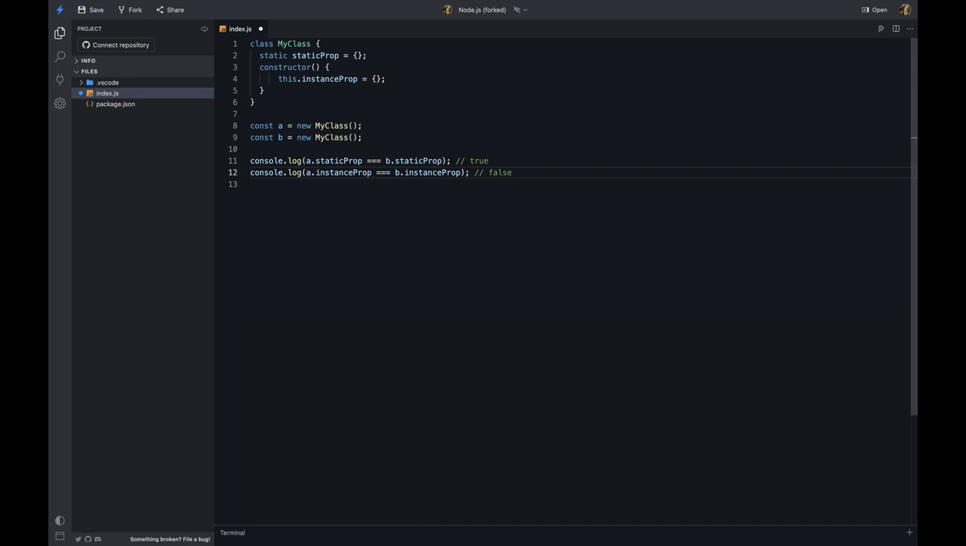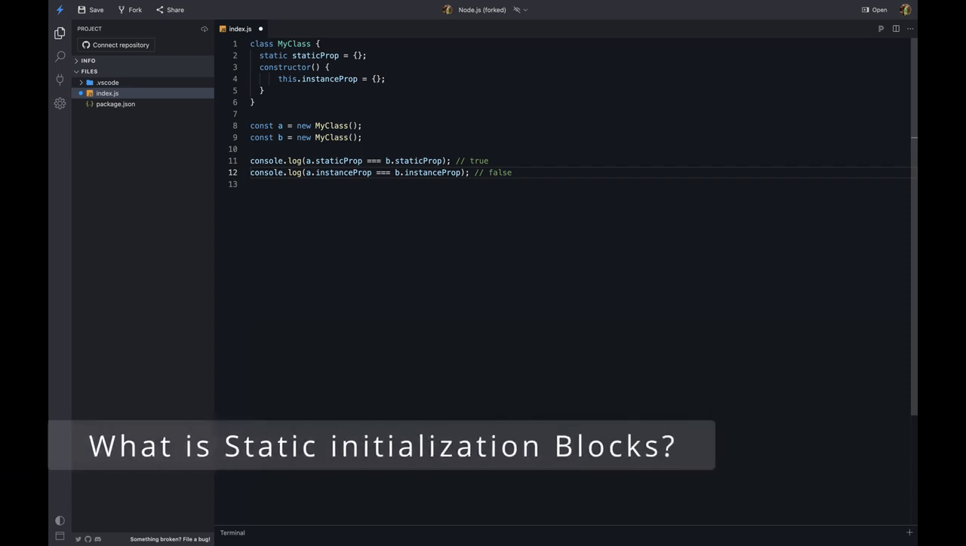Now we know what a static variable is and the difference between static and instance variables. Let's understand the static initialization block. Static initialization blocks are a special feature of a class that enable more flexible initialization of static properties than can be achieved using per-field initialization. Static blocks allow statements to be evaluated during the initialization of a class.